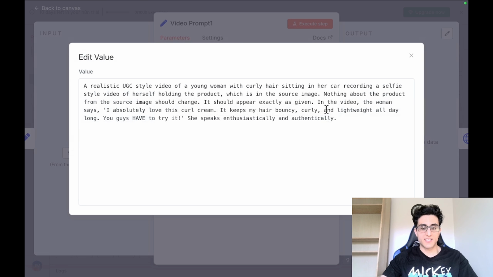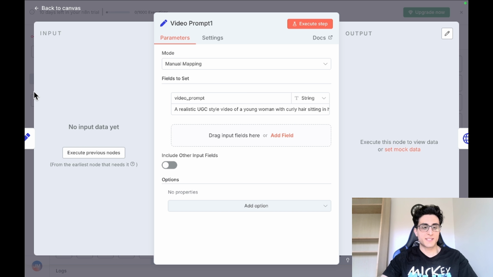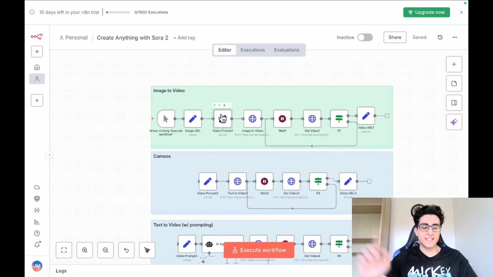And if I click on this prompt, I'm asking for a realistic UGC style. UGC stands for user generated content video of a young woman with curly hair sitting in her car recording a selfie style video of herself holding the product, which is in the source image. So basically a normal TikTok video, and this is especially useful because you can use it in your e-commerce advertisements, or you can provide this service to other businesses. So a great tool. And this is our prompt, and the next step is to send this prompt to Key.ai.